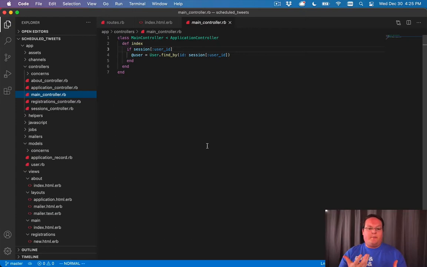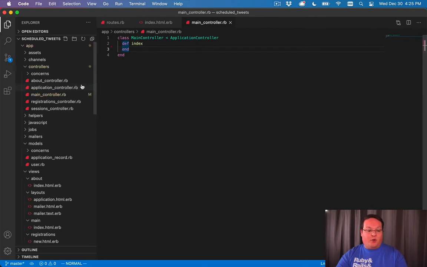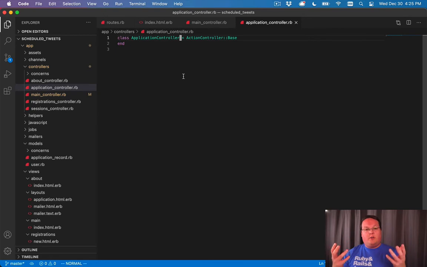So we need to introduce a mechanism to actually grab the current user for any controller in any view. Now there's a few different ways to do that, but mostly we're going to need to remove this code from our main controller and put it into our application controller. This is where all of our controllers inherit from, and so we want to be able to do that inside of here so that it's shared across all of them.